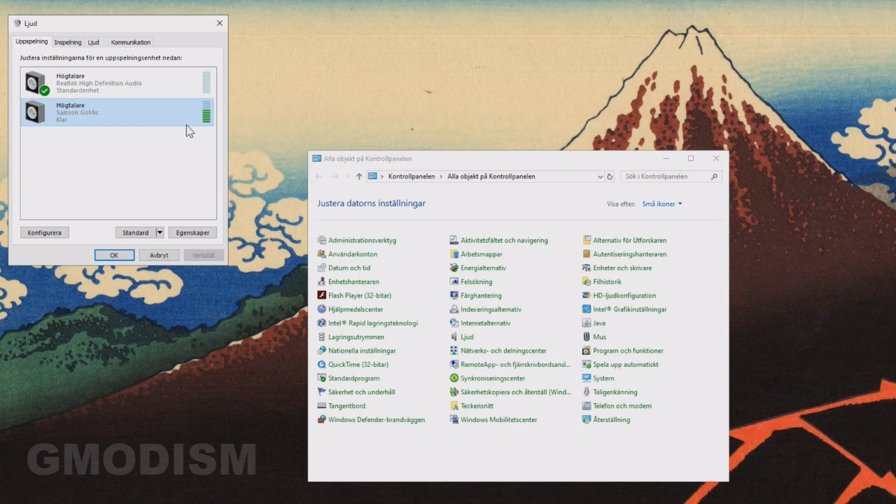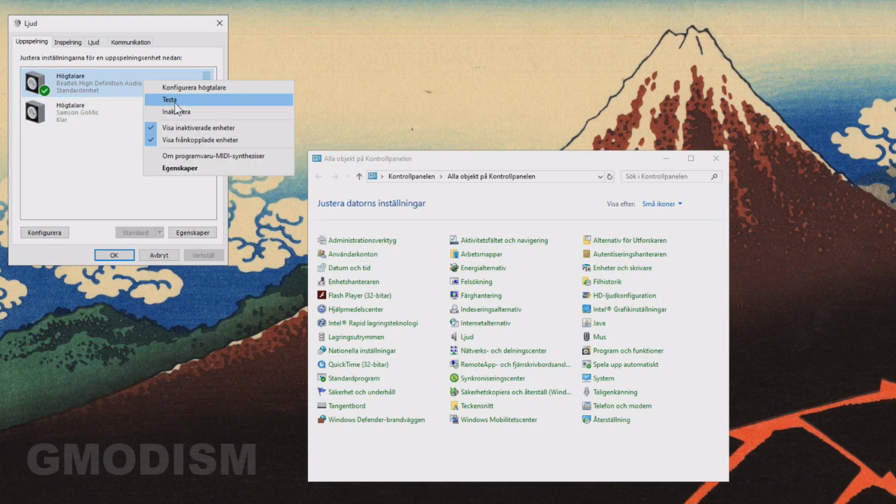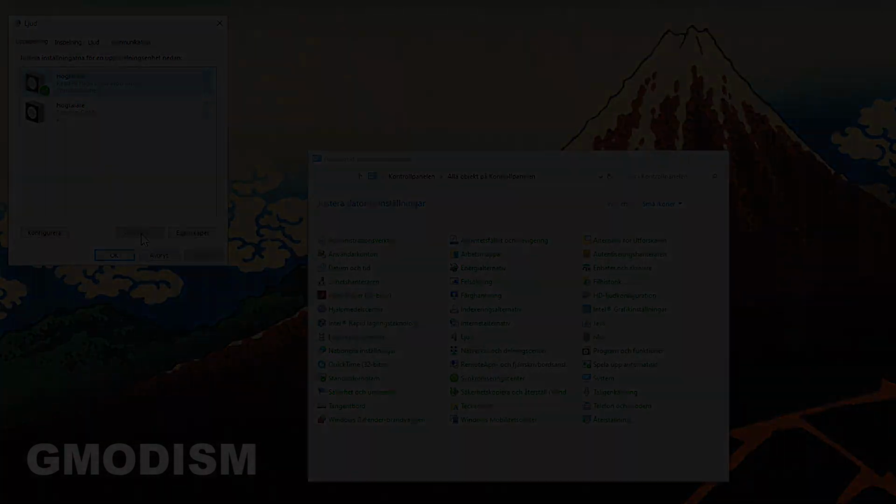If we test on this one, we don't hear anything, which means this should not be the standard. If we right-click this one and check test, we can hear the sound from the speakers I am using. So, if the one that you want to use and you hear sound from is not the standard unit, then you'll need to go down here and click standard to make it the standard unit.